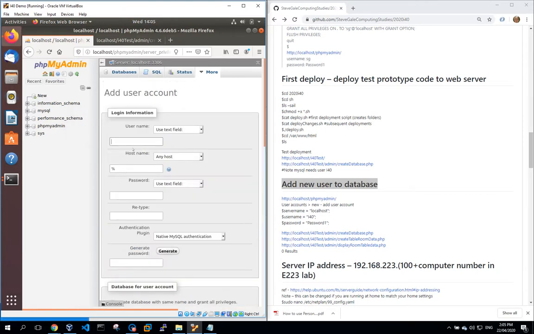So if I go into username, the username here is capital I40. This is the user that PHP is going to use to interact with the database. And here I've got the option of any host, but I don't want to allow any host access to this user. I just want to use localhost. The password here is password1.